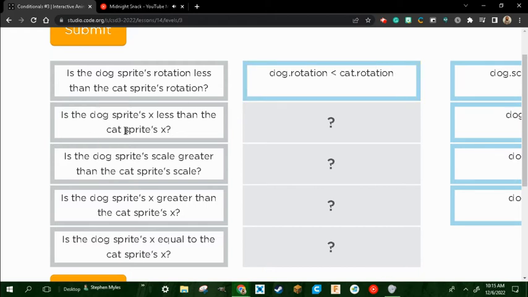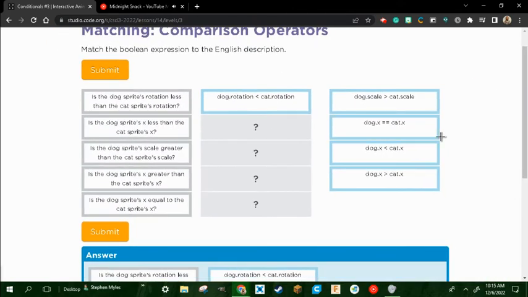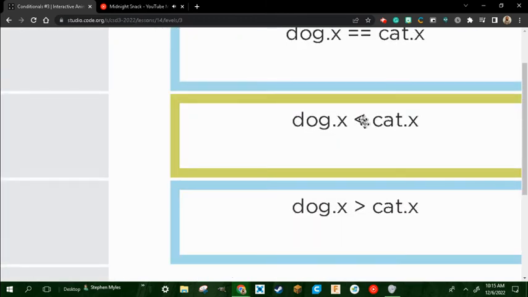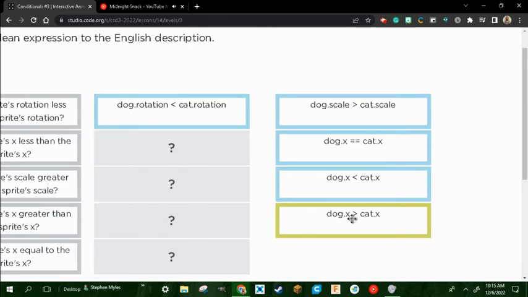Second description says, is the dog sprite X less than the cat sprite X? So we got dog dot X less than. Right, so our less than symbol is this one here, right? And our greater than symbol is here. So to determine the difference between the two, it all depends on which side of that symbol is open. If it's open to the left, that means greater than.